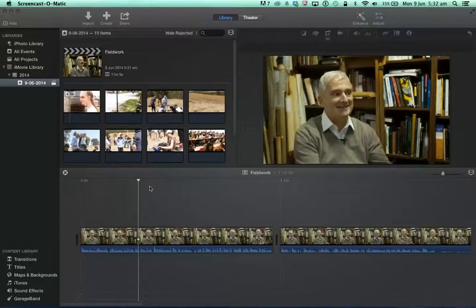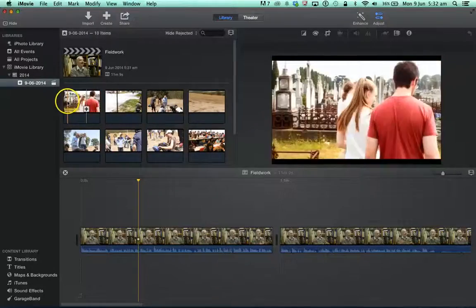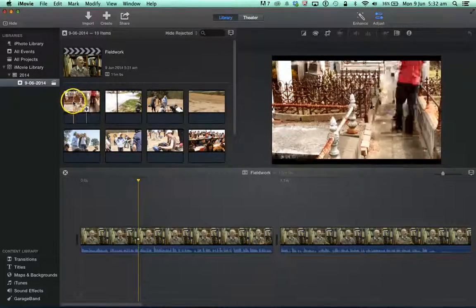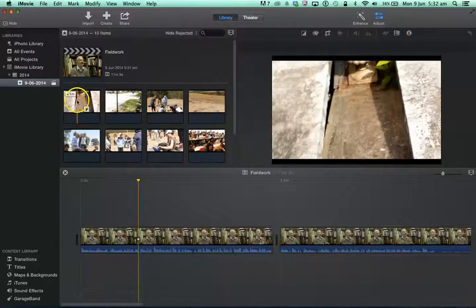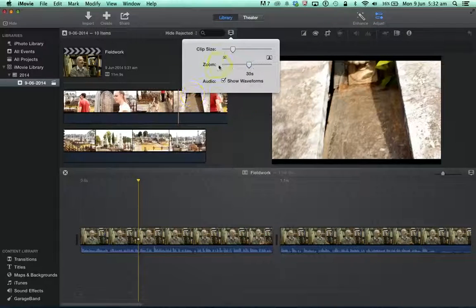The next thing you may want to do is to overlay some of the clips onto the clips that you've already cut. Let's have a look at how that's done. You can see as you move your mouse across the clip, it will preview in the window what you're actually looking at. Let's select some of this. So first of all, we'll change the zoom to zoom in a little bit more so we can see the whole clip.